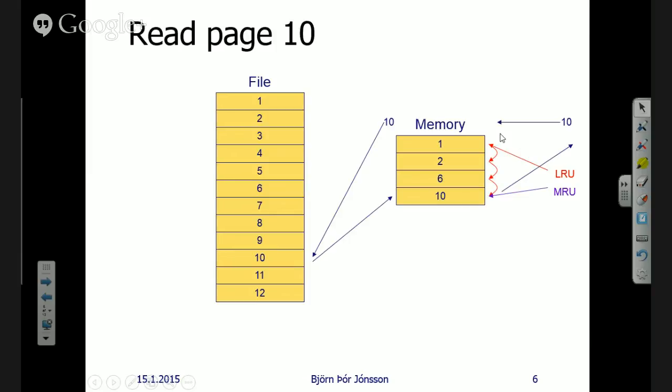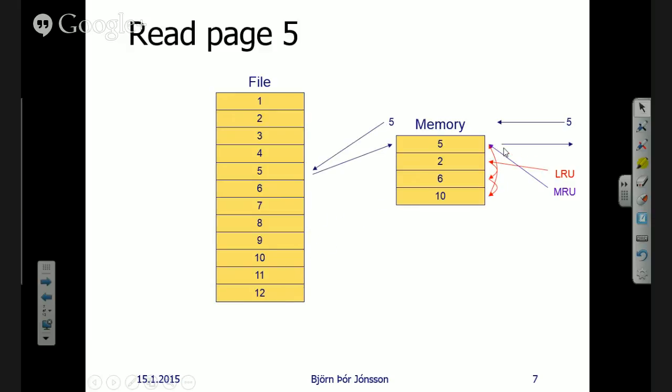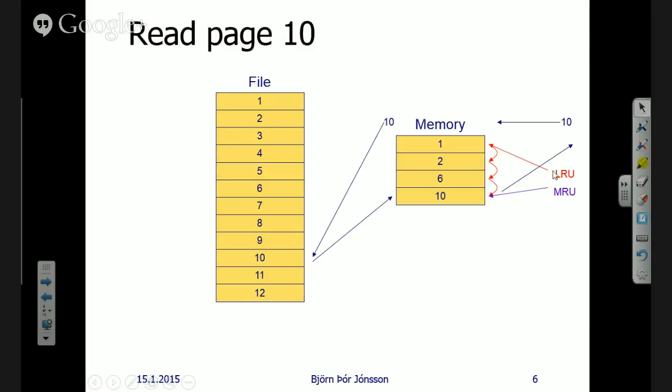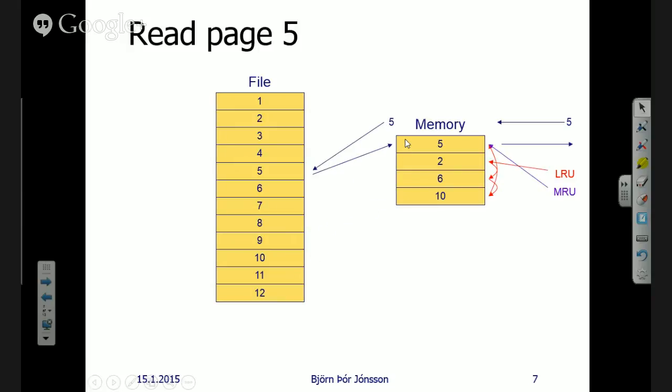So you get this nice organized linked list. You read page 5, and the least recently used page is 1. This is the page that has been the longest in memory without being used. So that's your replacement candidate. You drop that because it's not dirty. You can just let it go. And then you read page 5 into that slot, and you modify your linked list.